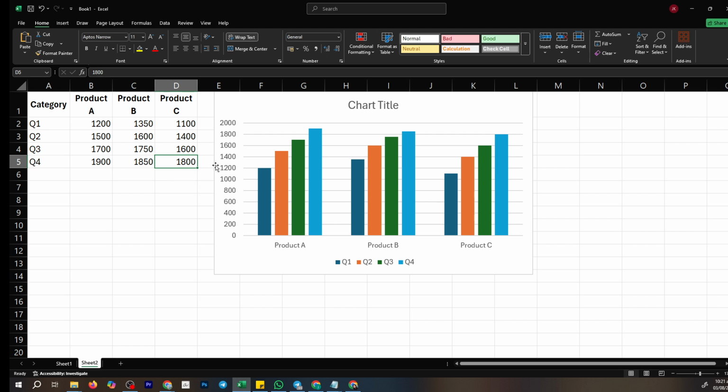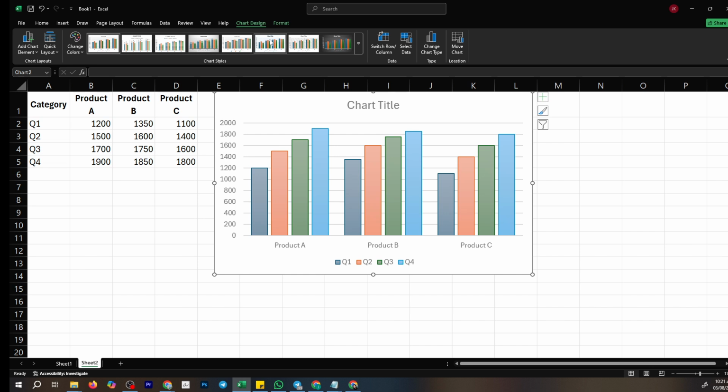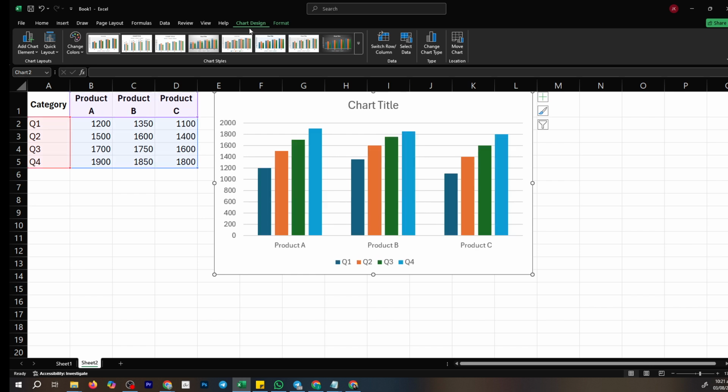Once you have your chart open in Excel, the first thing you need to do is click on your chart to select it. Selecting your chart ensures that any changes you make will be applied to the correct visual. You'll notice that when a chart is selected, a new tab appears in the Excel ribbon. This is the Chart Design tab, which is filled with a suite of tools to fine-tune your chart.